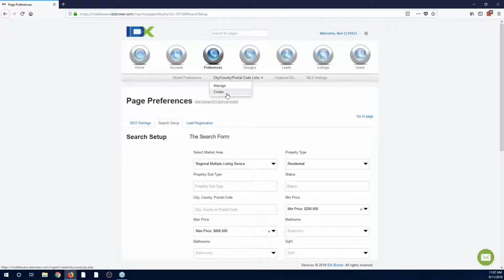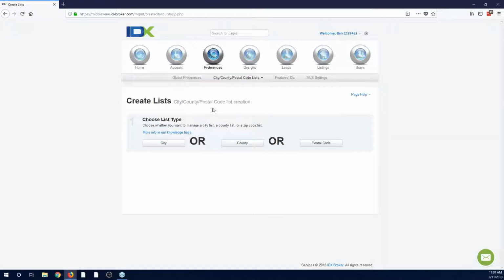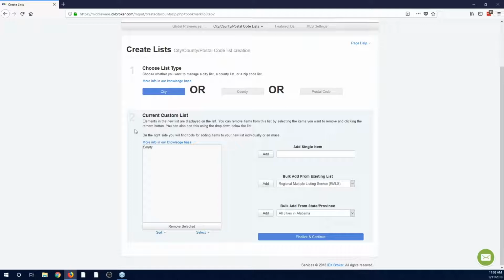So we'll just go and create a new one from the ground up. And so from there, it'll take me to this first option where I would choose the list that I want to make. Let's just say city. From there, we'd move on to the second step. And this is where we're choosing the cities that we wanted to be pulled in the search. So I've got it in an Oregon MLS. So I'm just going to choose Eugene, start filling that out.